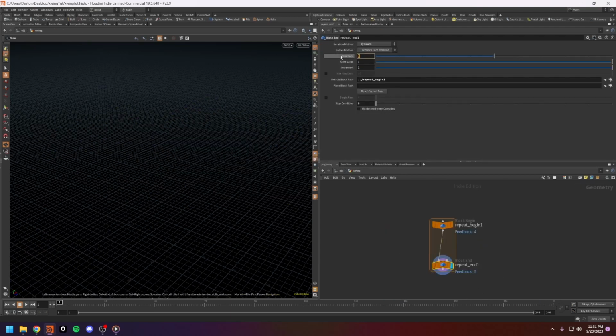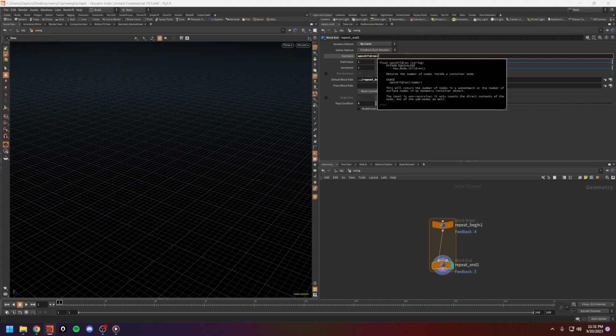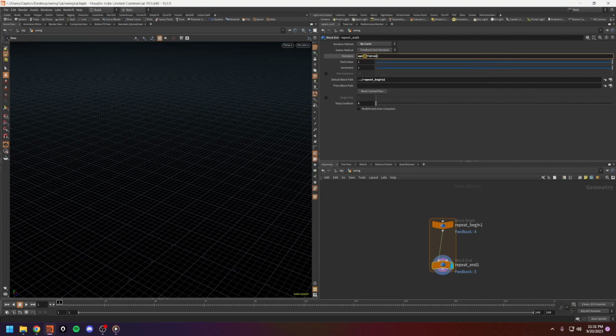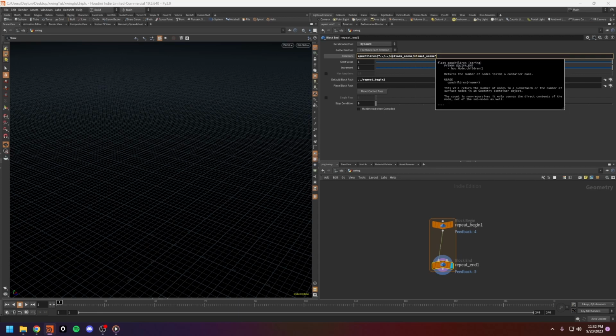So we're going to go back to our for loop, and we're going to go to the iterations. We're going to put this function in here called opinputs children. And this is a function in Houdini that gives the number of child nodes inside of a subnet. So very, very useful for us. We just have to provide it with a path, so dot dot slash back all the way out, collidoscene, and then visual scene, and there.